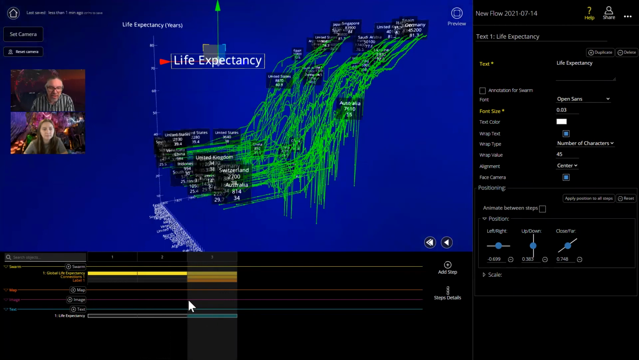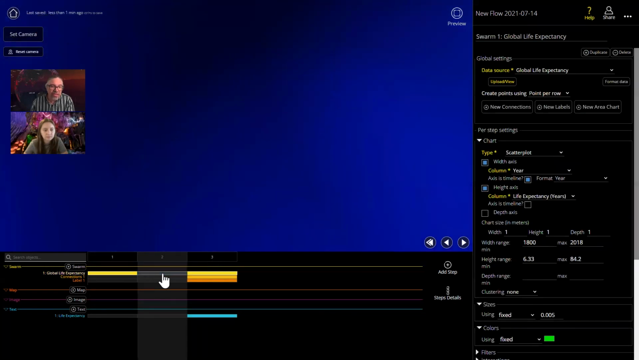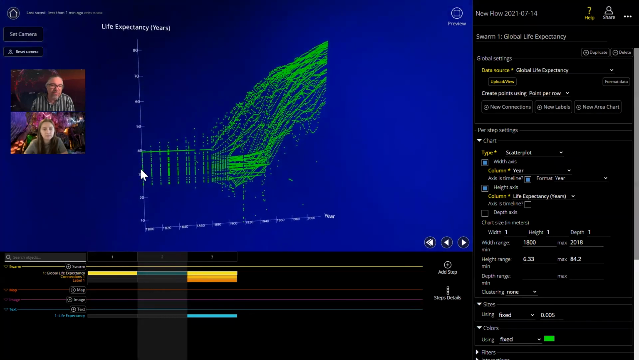So now that we've got a little bit of timeline, I'd like to show you a little bit of how the timeline works. Each one of these squares tells you whether that particular object is visible or not. So right here, I can see that we only have the swarm visible. Double clicking actually makes it invisible. It doesn't delete it. It just makes it invisible. Double clicking again makes it visible. So that's the way you can turn on and off any particular object on a particular step.